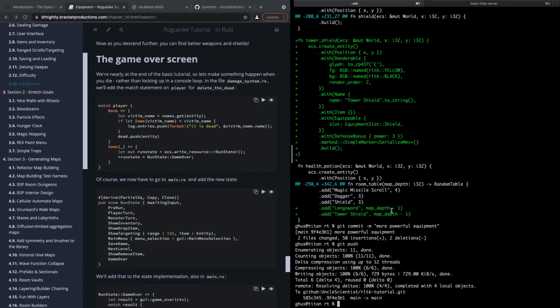Okay, so we're going to work on this guy here. We're nearly at the end of the basic tutorial. In damage system, we'll edit the match statement on player for delete the dead, because right now we just console log when you die. Yeah, I'm excited too, William. I think it's going to be fun.